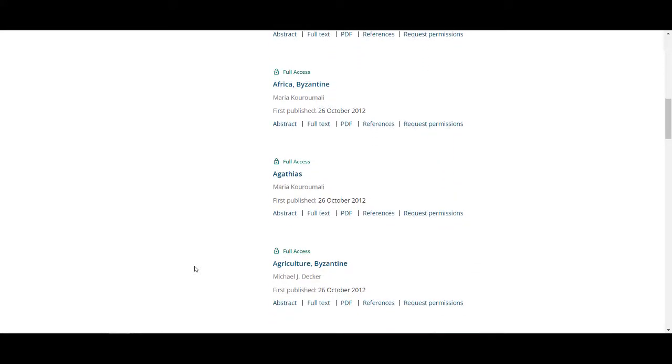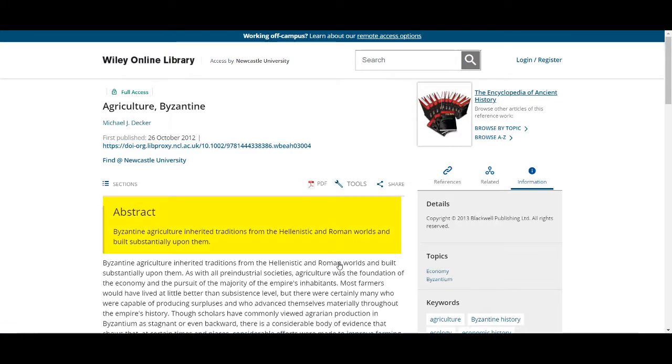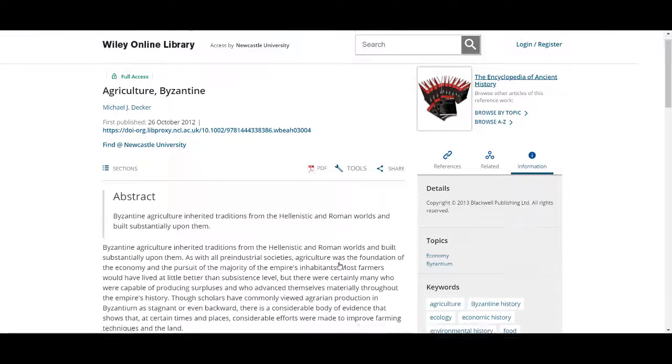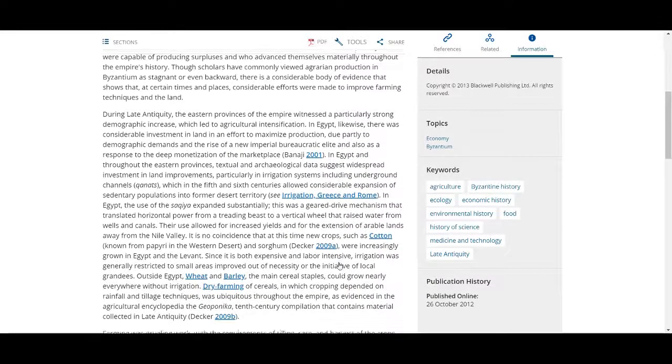Clicking on a record title will take you through to the article. Here, there are a number of useful tools and options. You have a brief abstract at the top giving a summary of the article, and at the bottom have links to similar entries that may be of interest.